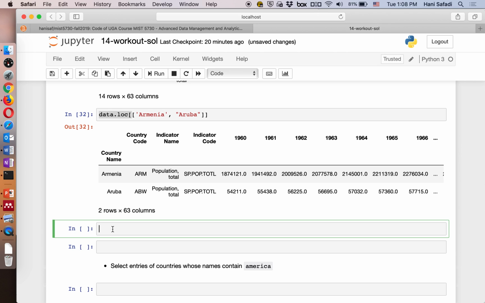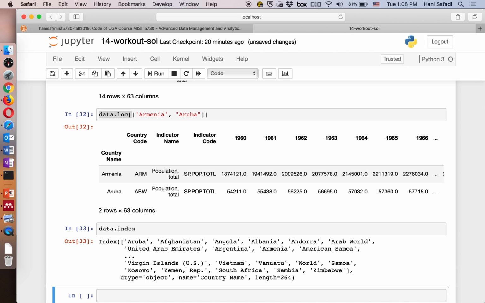Okay, so the country names are all stored in the index. So those are the country names. Would it be possible to filter this index and only pull the ones that start with the letter A? This is something we've seen before, right? And there are many ways to do it. One of them is using a list comprehension.